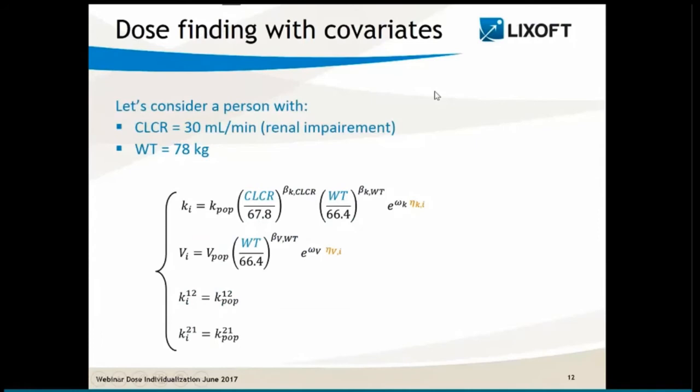So we will consider a very specific person. This person will have renal impairment. So their creatinine clearance will be 30 ml per minute, and their weight will be 78 kilograms. Given this covariate information, I have an idea of the individual parameter values, but I still have some uncertainty about these individual parameter values, and this is captured here as a random effect.